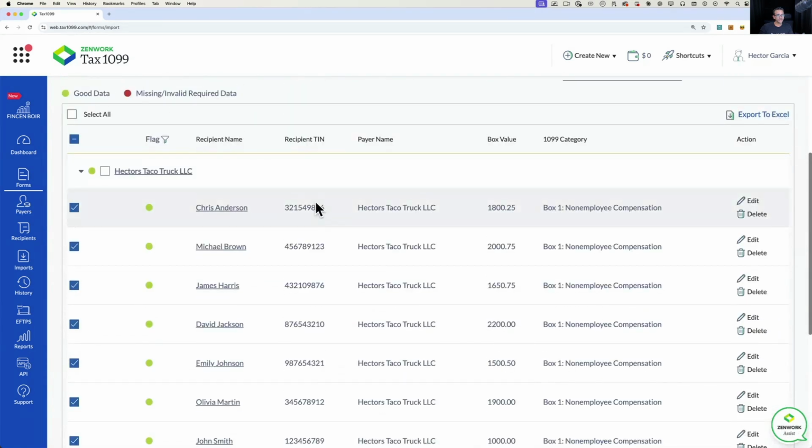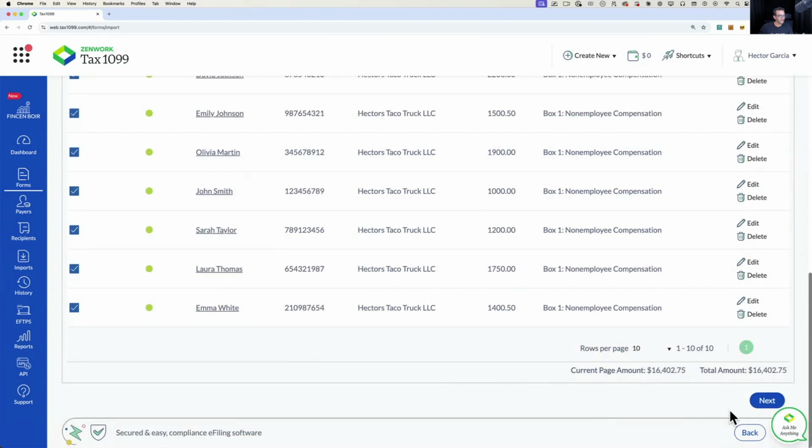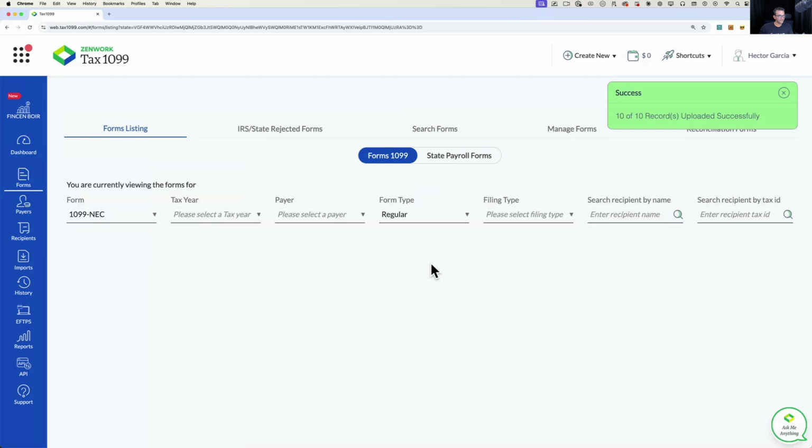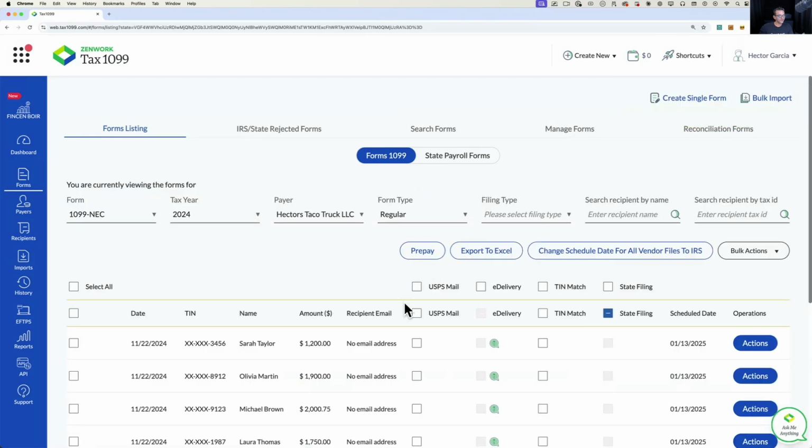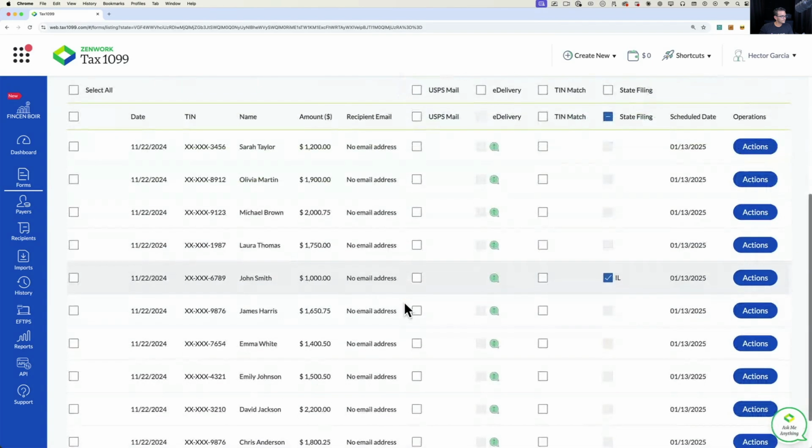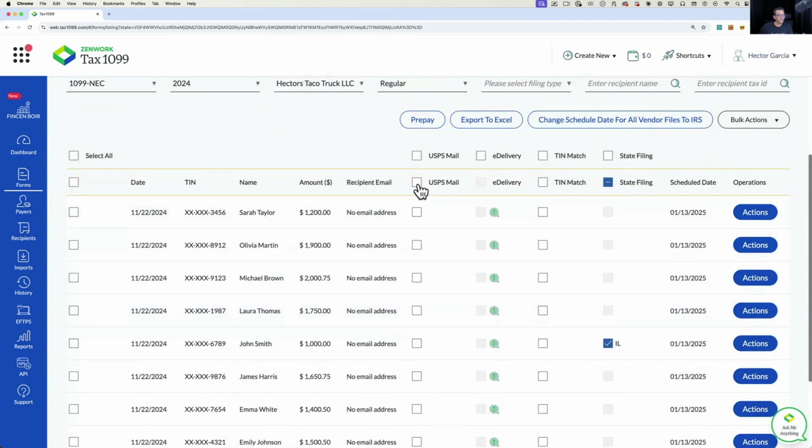Okay, and then now you see all the 1099s that we imported from the spreadsheet with all the amounts or the social security numbers of all the recipients. And then we click on next. And then all the records have been imported. So then at this point, you decide if you want to email them or physically mail them, if you want to do TIN matching.